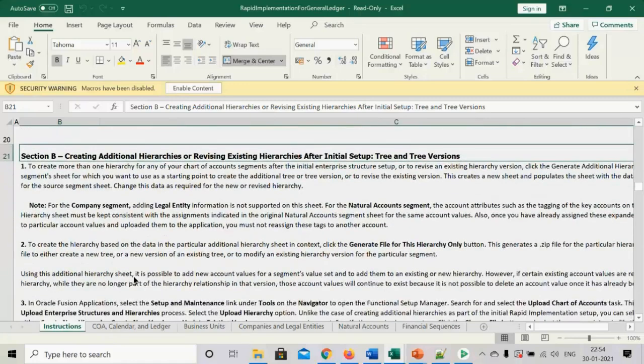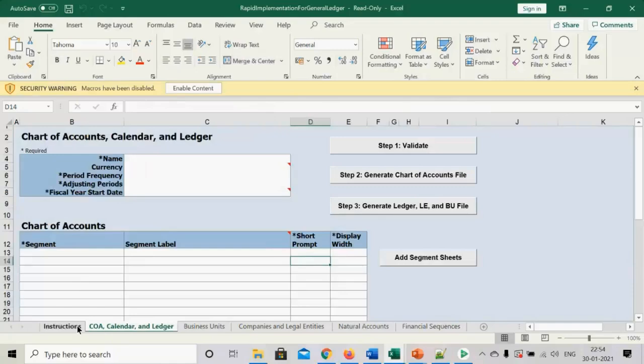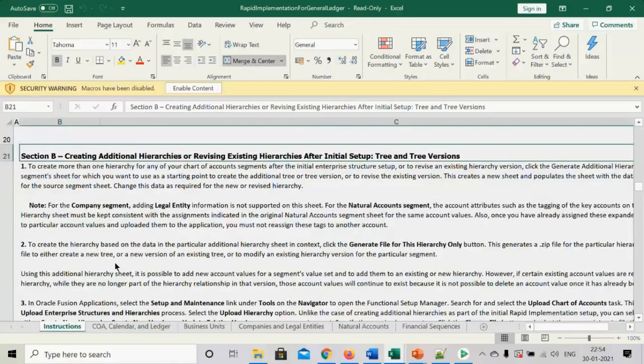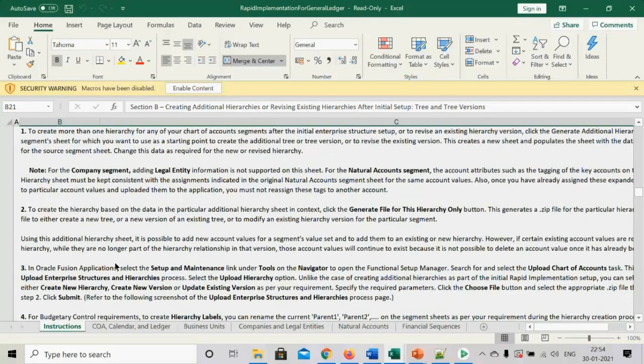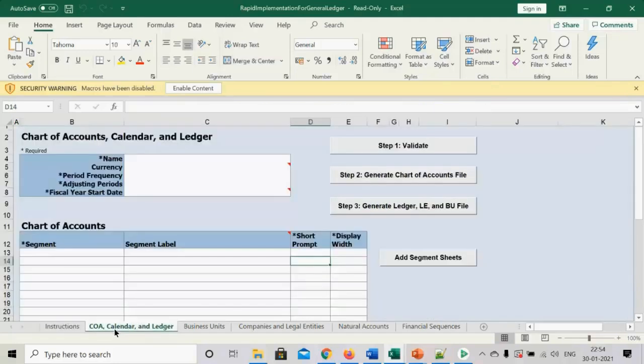So this is the place where you can download, and it is very, very simple. You have all the steps, step-by-step information available. You can go and read through it, how you have to convert it to the CSV file, generate chart of account zip file, generate ledger legal entity zip file.